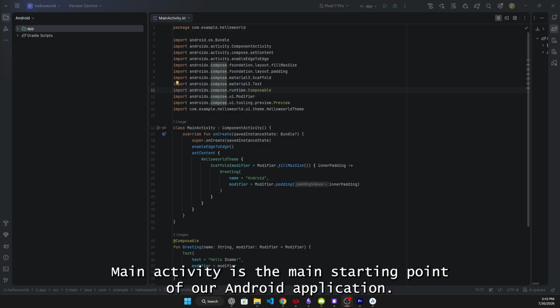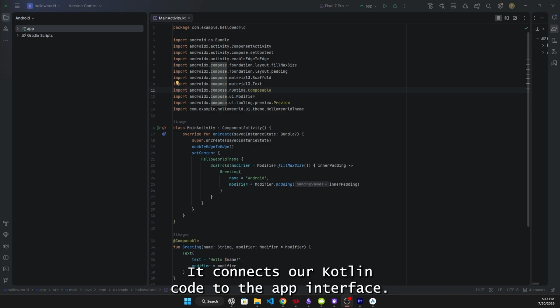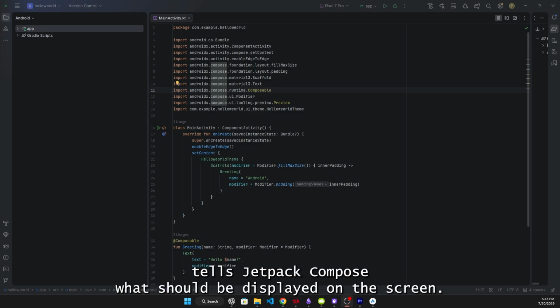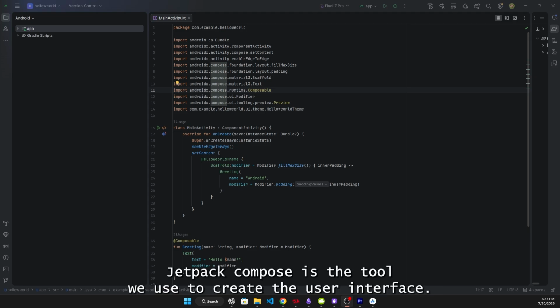Main activity is the main starting point of our Android application. It connects our Kotlin code to the app interface. When the app opens, Android runs main activity, and main activity tells Jetpack Compose what should be displayed on the screen. Jetpack Compose is the tool we use to create the user interface.